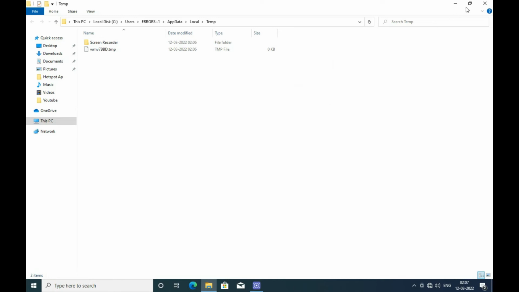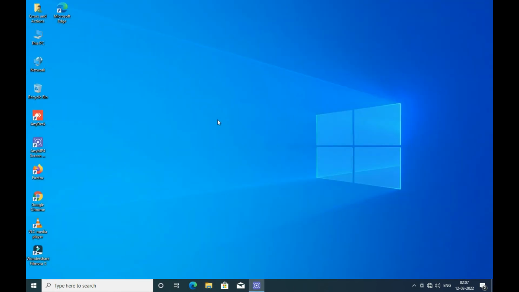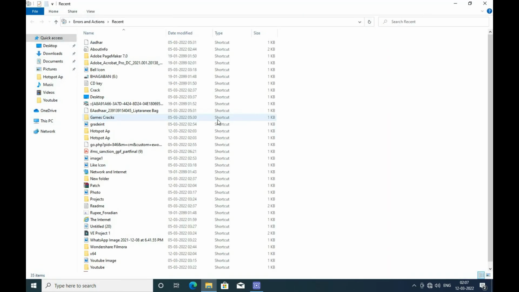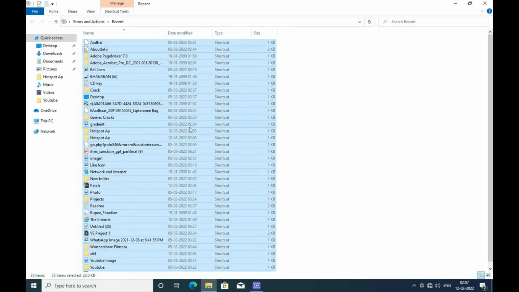Then like this, press Windows plus R to run, and here type recent and delete all the files and folders. You see, it is just deleted, and delete all the things.